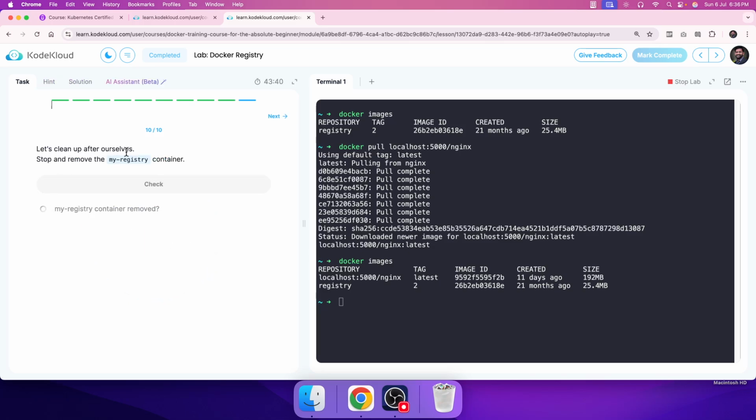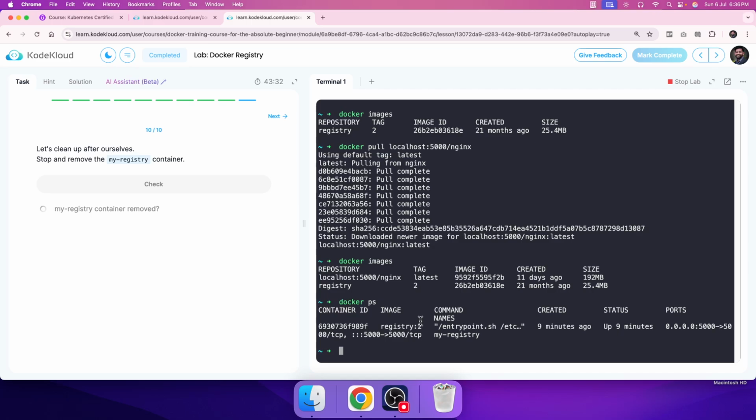Okay, now let's clean up after ourselves. Stop and remove my registry container. So Docker PS. So first we need to stop this, Docker stop, and the name of the container is my registry.